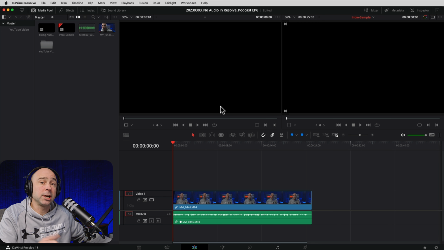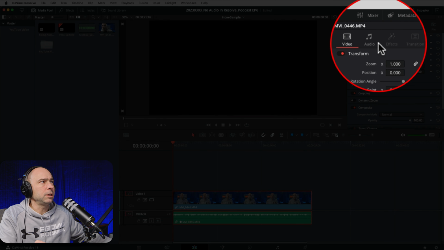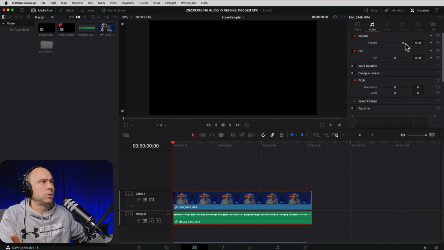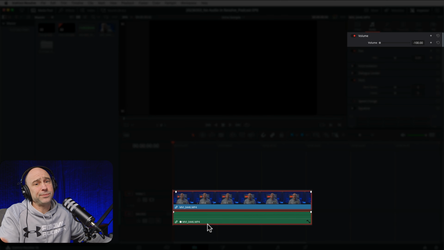Here's the next thing that I could check that's fairly easy. I would want to select my clip, and I want to open my inspector. And in my inspector, I want to come to the audio tab right here, and I want to make sure that my volume is not all the way down. For some reason, it might be all the way down, and if you don't see waveforms here, that could be one indication that, oh, my volume's all the way down.